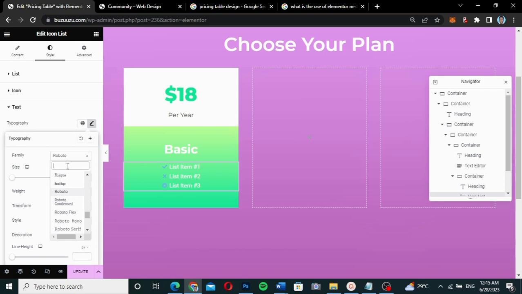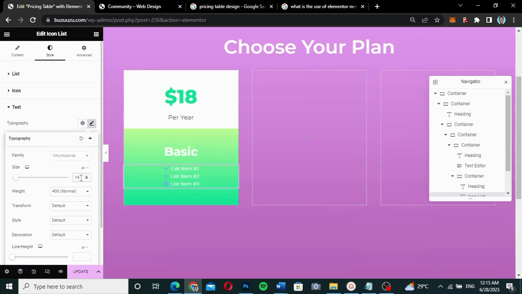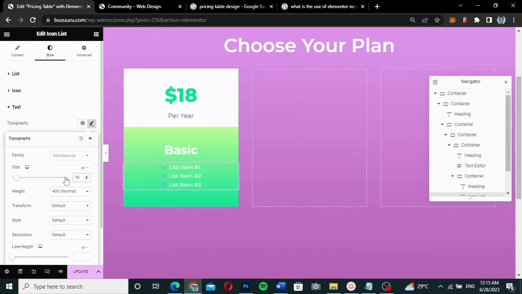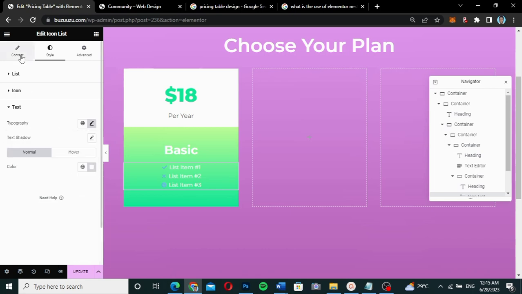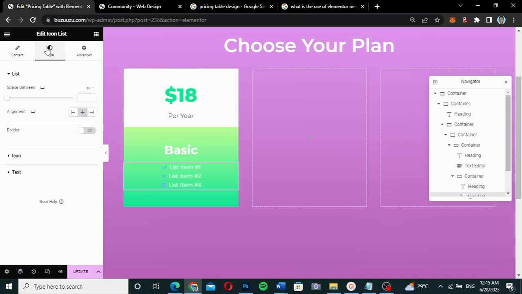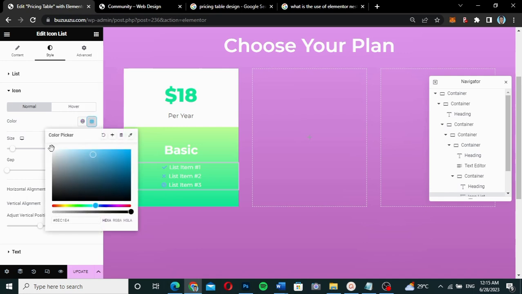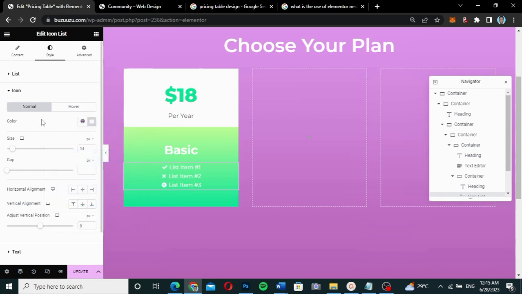So we're going to change it to Montserrat, just like we do all the time, and then change this one to 16, which is okay. And then what we're going to do is go to style, then go to icon over here, and change the color also to white. Yeah, very good.